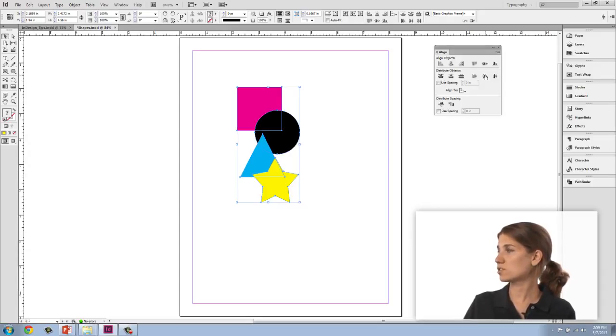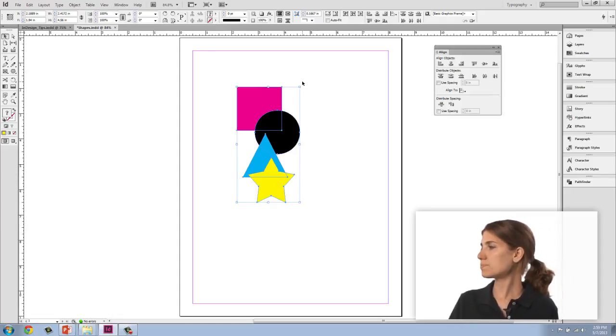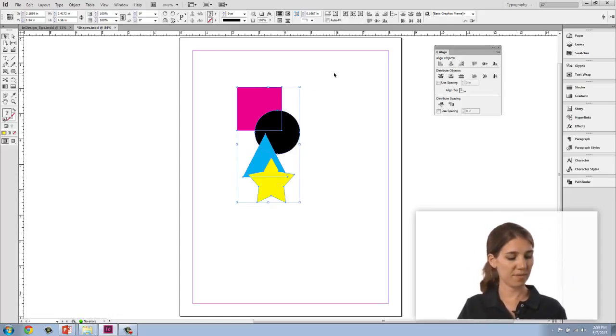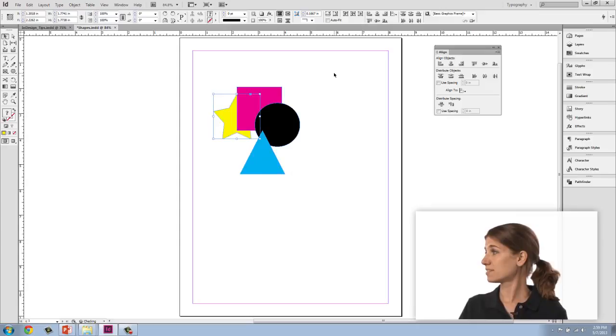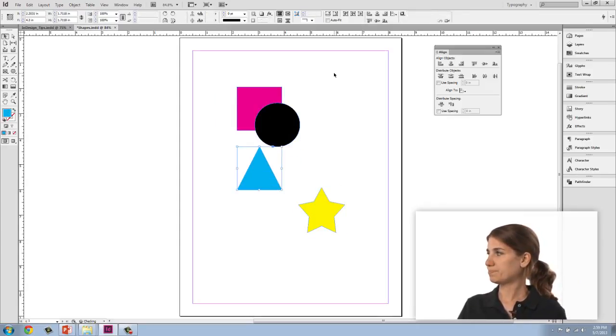If I choose to distribute them based on the horizontal center, you can see that now the centers are evenly distributed. I'm going to back up for a second. Move my objects a little farther apart.